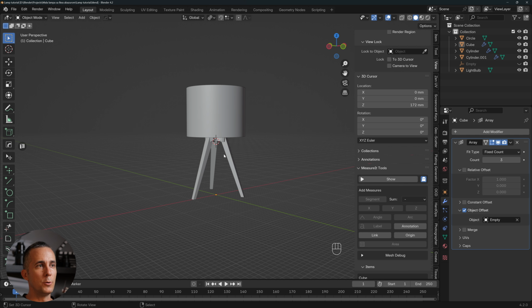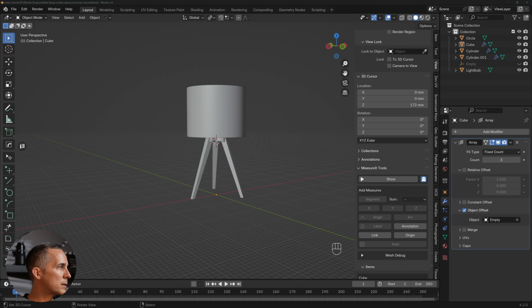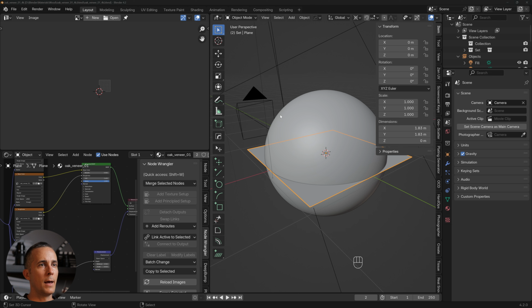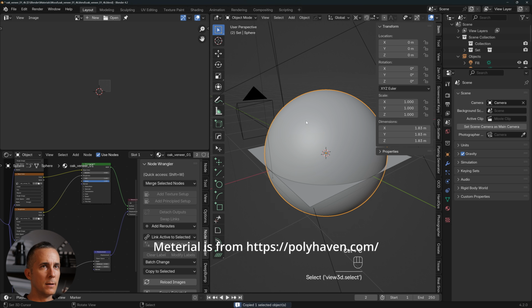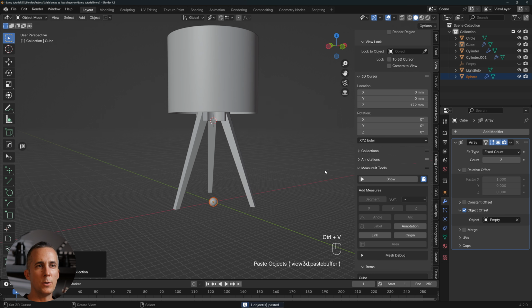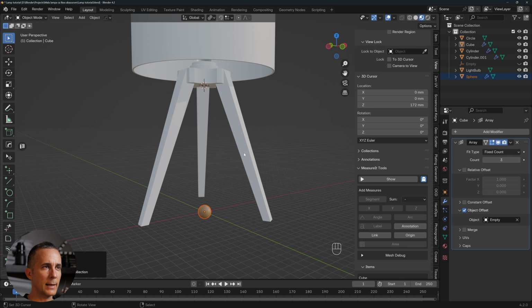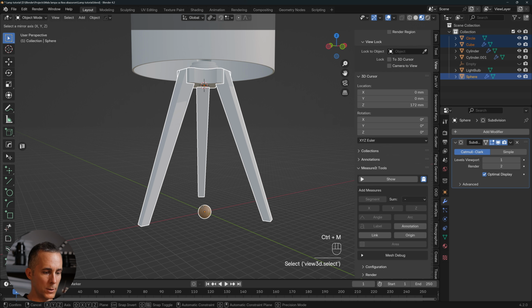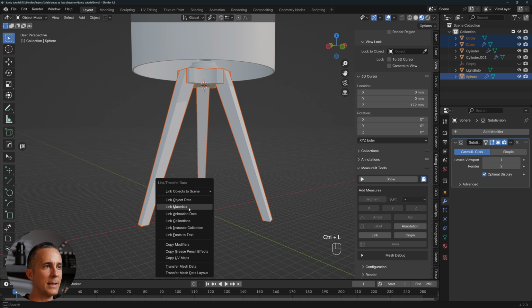By the way, you can go to polyheaven.com and download certain materials. So I will go here and use some wood material that I already downloaded. I will open a new iteration of Blender here, and now I will just copy this sphere that has that material, Ctrl V to paste it right here. All right, and now I will select this and this and this and go with Ctrl L, and link materials. Perfect.